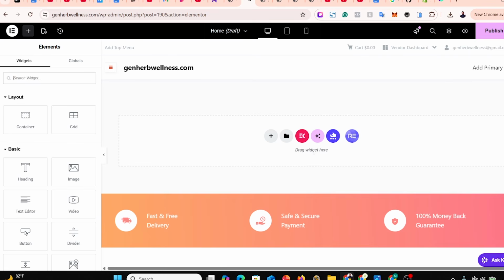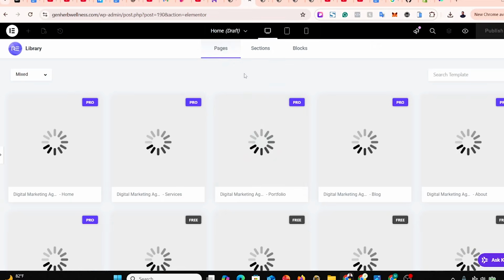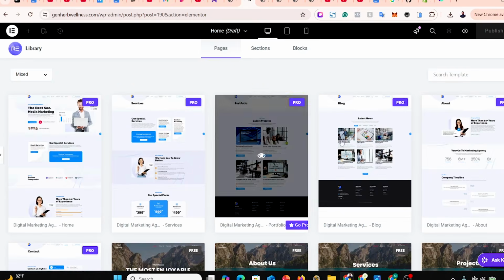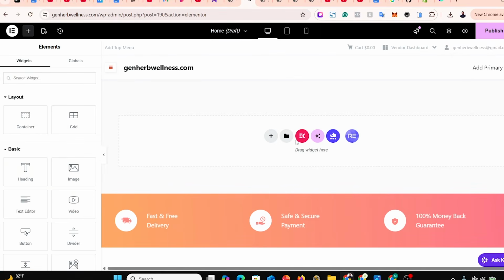Now remember, if you want to import a template like I showed you guys earlier, you can just go ahead and use this particular Royal Elementor add-on. Once I click on it right here, you can see it will bring back all these templates right here for me to go ahead and select. But remember, we are not using this. Okay, so I'm going to go ahead and close it.